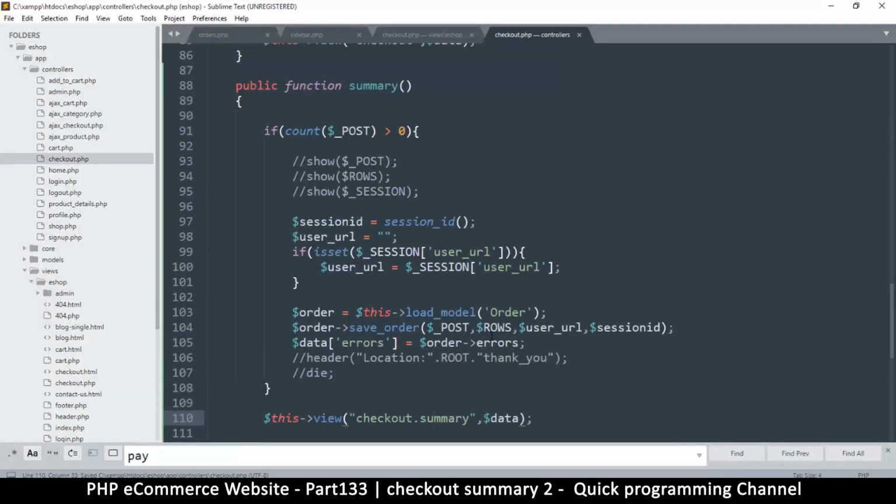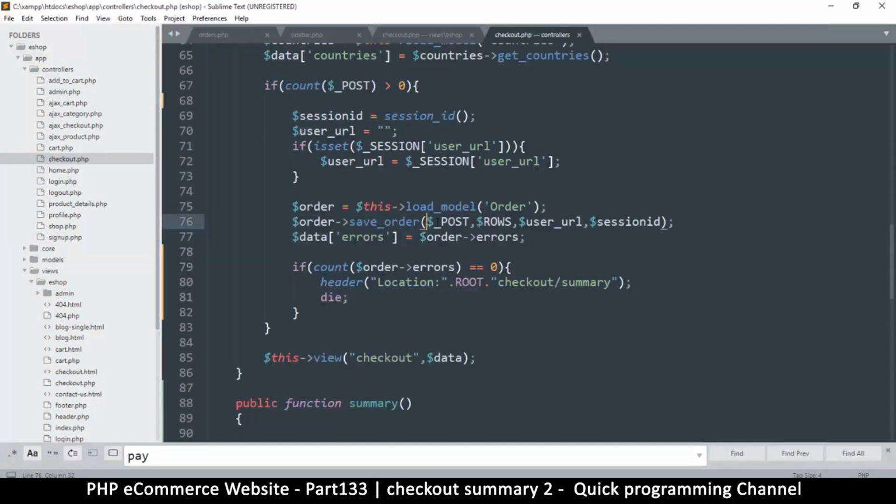Okay, so what do we have here? So if things go well from the summary, this is when we can go to the thank you page. But yeah, here we're going to leave everything as is. And then remember that we won't have this post data anymore at this point, because once we post the data, it comes here. Okay, and all this data is already there, the rows, the post, all this is already there.